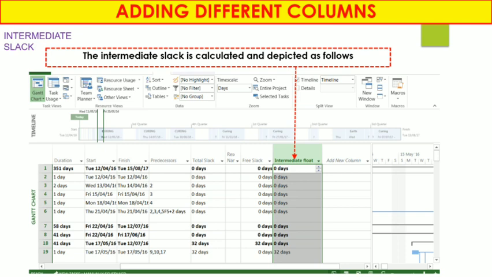Based on this, you can add any kind of column using whatever formula you want to pursue in your project task. If you didn't get the meaning of free slack, intermediate slack and intermediate float, please comment below this video so that I will share a document for your reference.